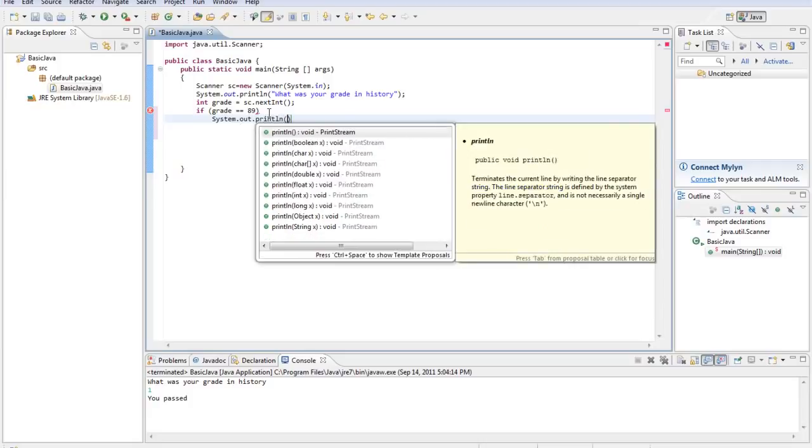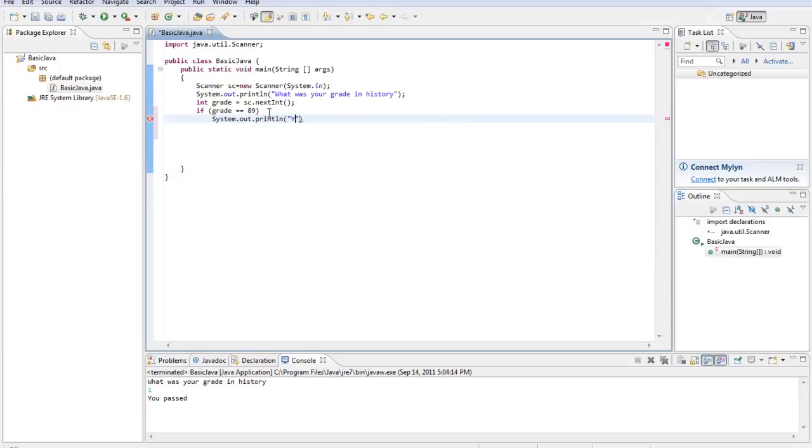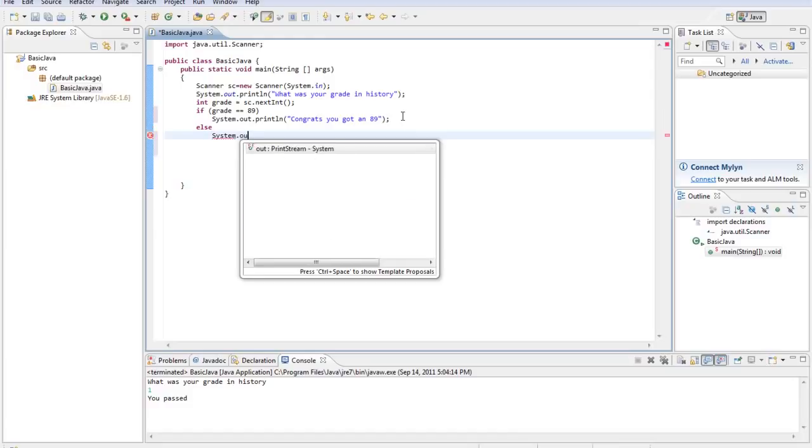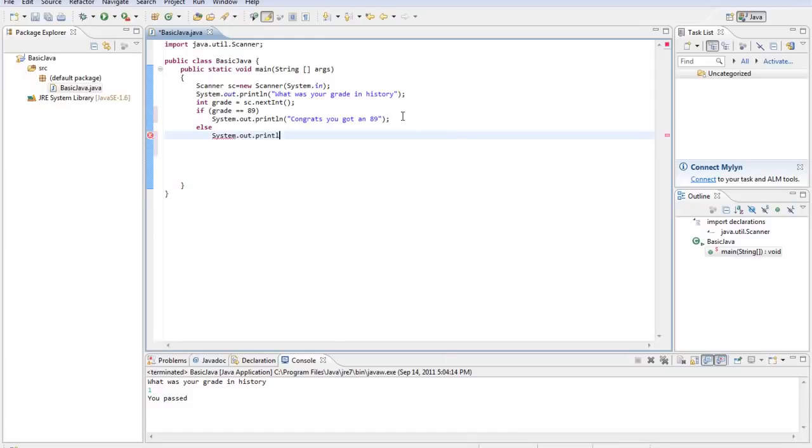system.out.println "congrats, you got an 89." Then we'll do else, system.out.println "you did not get the grade you were shooting for."